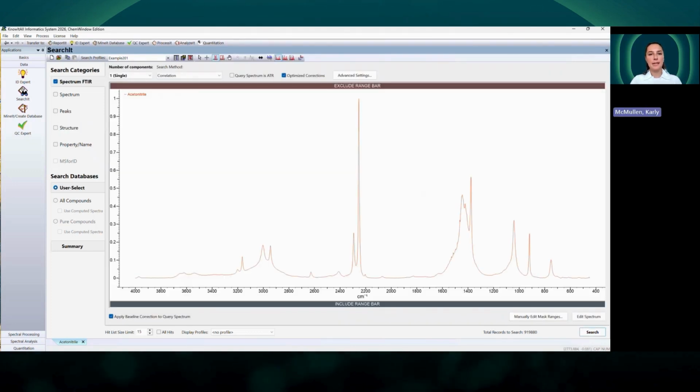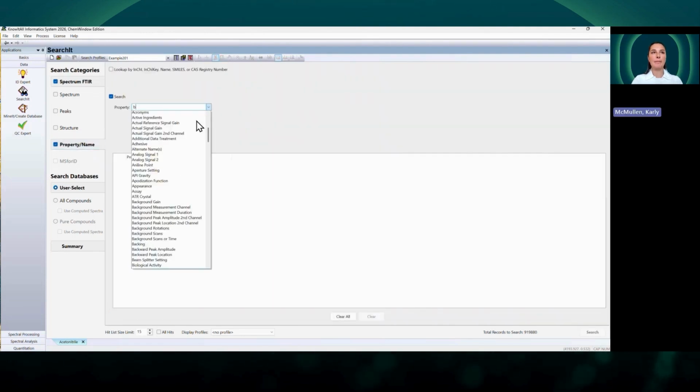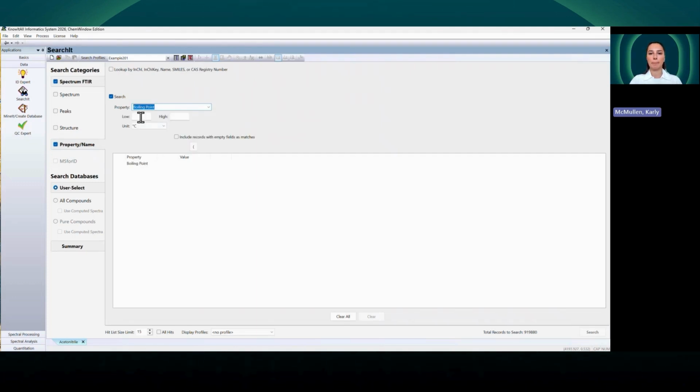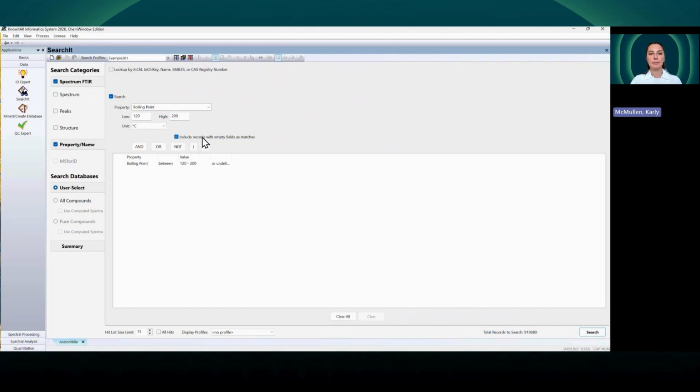Now, our libraries contain metadata attached to each record. So if you have any extra information about your unknown that you'd like to include in your search, you can do so. Click Property Name, find the metadata that you'd like to include in the search. In this case, we'll do boiling point. Set your parameters. And now when we search, we are only going to see results that meet this criteria. You can also click Include records with empty fields as matches if you'd like to see the empty fields as well.